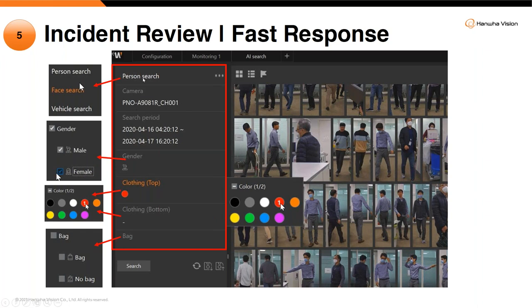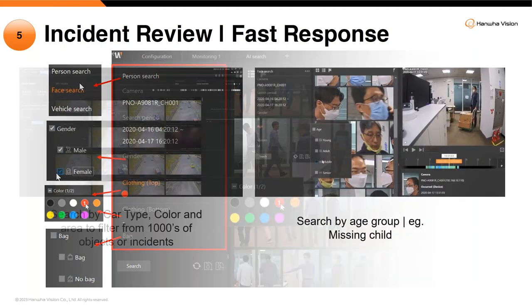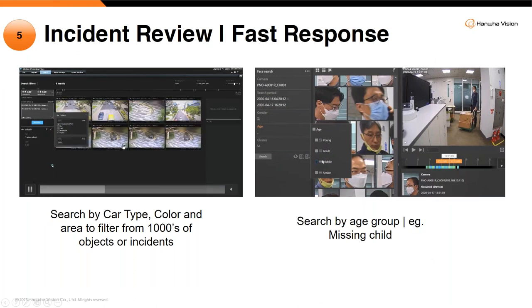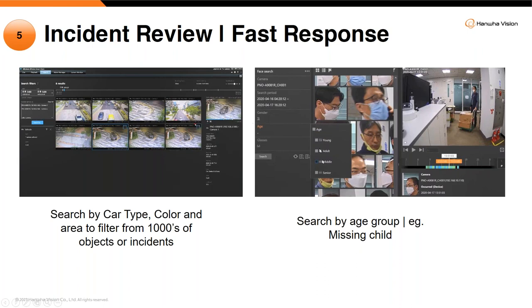So you can search for a person and say, I'm looking for a male, with a red shirt, carrying a bag, wearing glasses. Or if you're looking for a certain age group, you can search all these kinds of criteria and speed up your response. You can search for a black color car. You can say, I'm looking for a car, not a truck, which is black. And you can click and get a video on the right side. Or you can search for a missing child and so on.